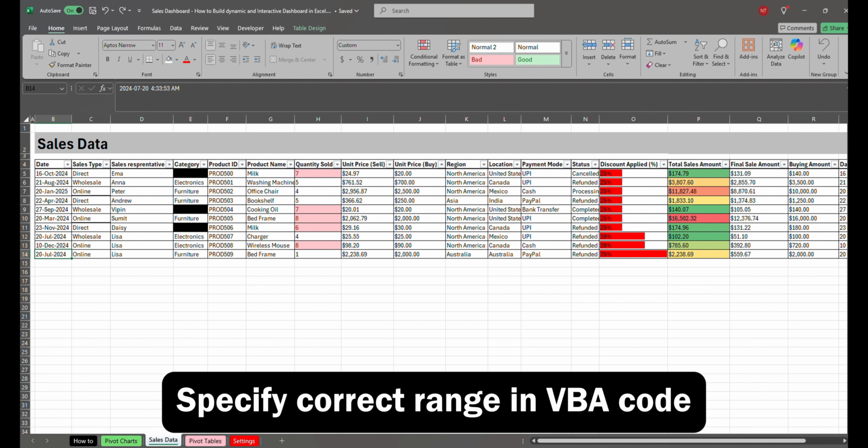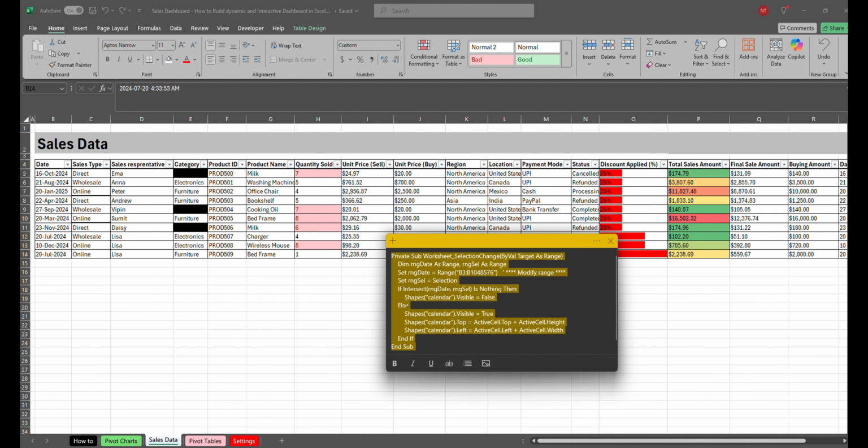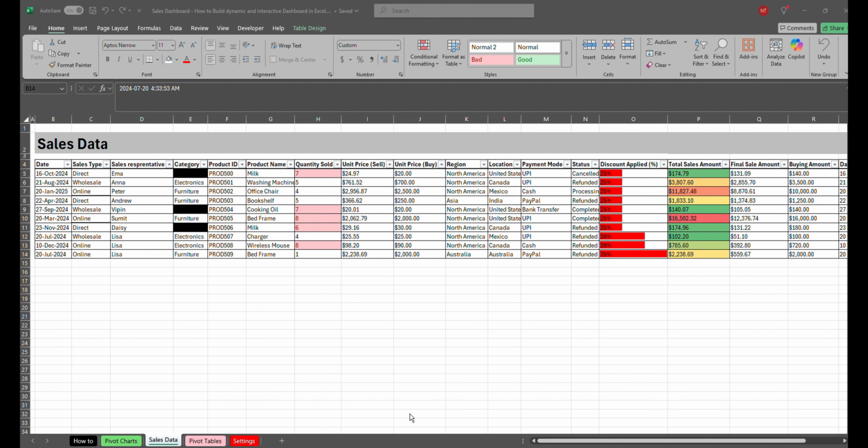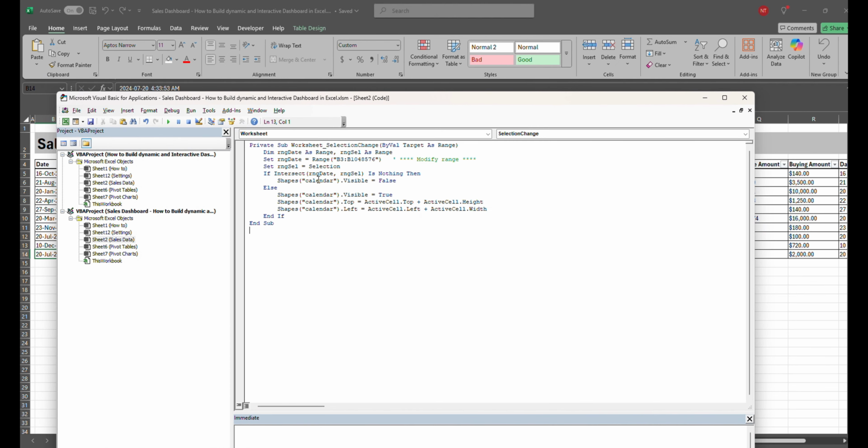Make sure that your range is specified in the cells. So you will just simply select that code, copy, and under Sales Data tab, right click, click on View Code, and you will paste that VBA code here.